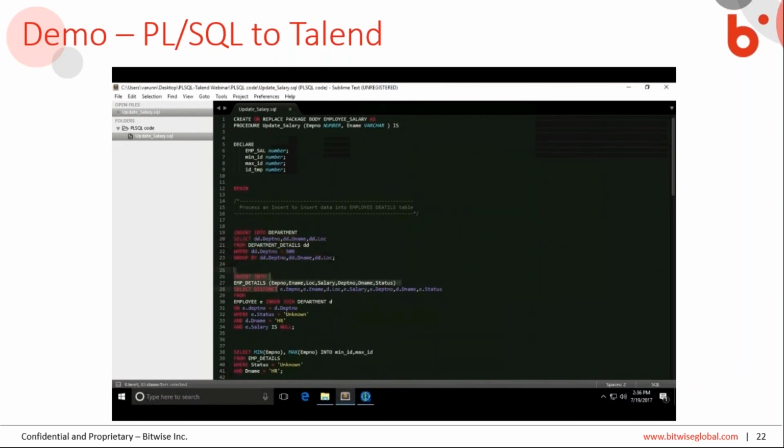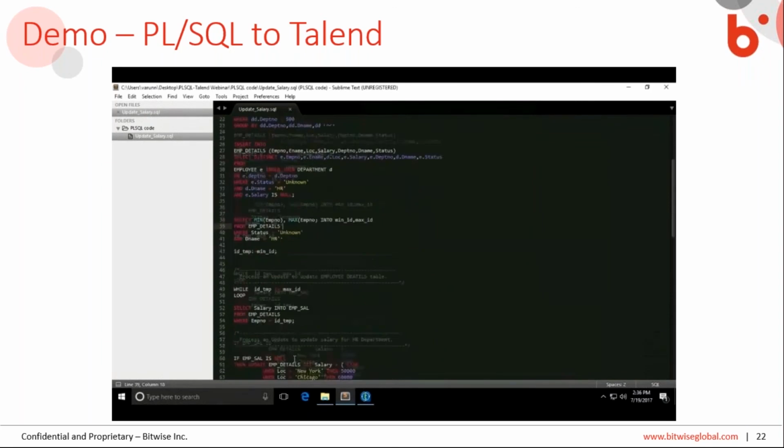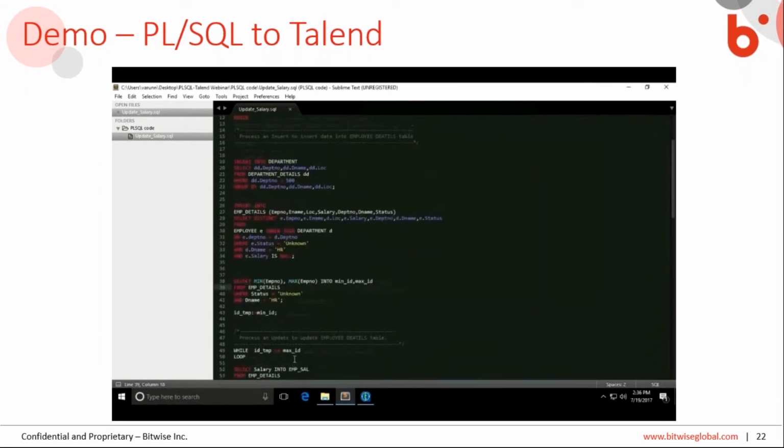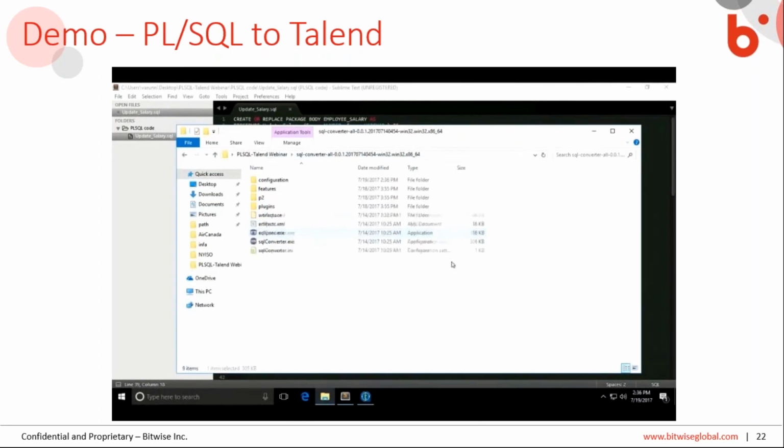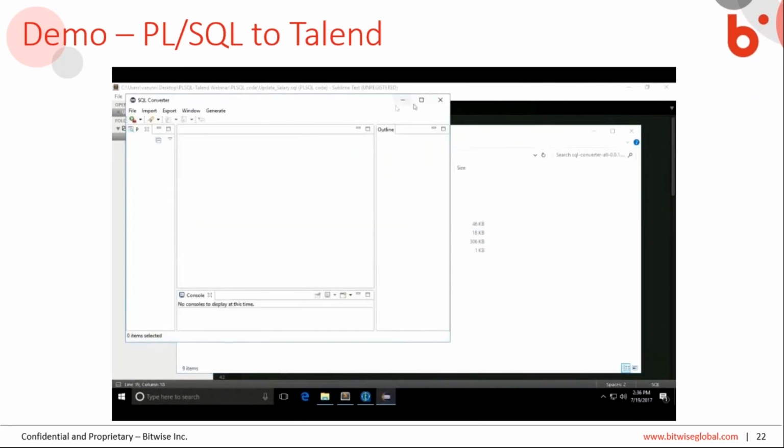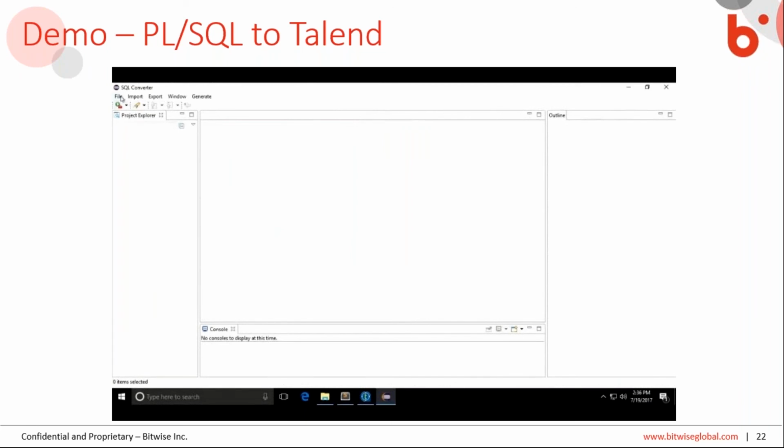Then we do the phase 1 conversion, where a small population of the code is converted to prove the concept that the automation works on your particular code, and then we go into the actual conversion process where the entire code is converted. So that's our approach at Bitwise as we engage with a customer.